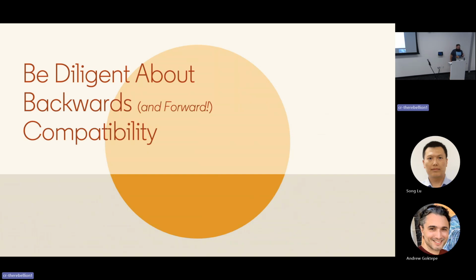So be careful. Maintaining forward and backward compatibility and releasing interfaces that will stand the test of time is an important tenet of our team.